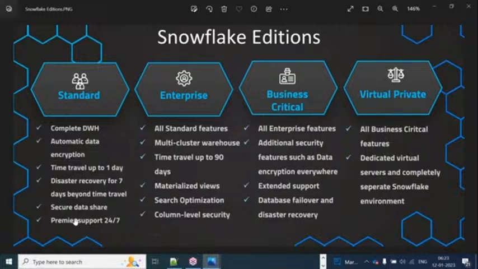Coming to the enterprise edition, whatever features are available in the standard will be available, which is very basic. The second one is the multi-cluster warehouse. Yesterday we discussed single warehouse and multi-cluster warehouse. In standard edition you can work only with a single warehouse. The enterprise edition also supports multi-cluster warehouse. Time travel in enterprise edition is available for 90 days, whereas in standard it is only one day.